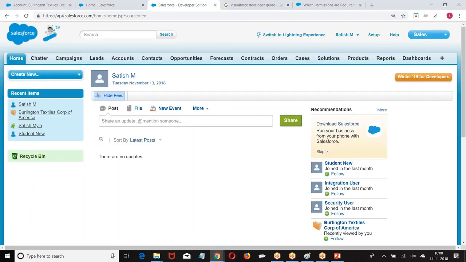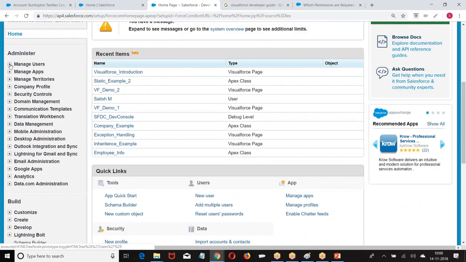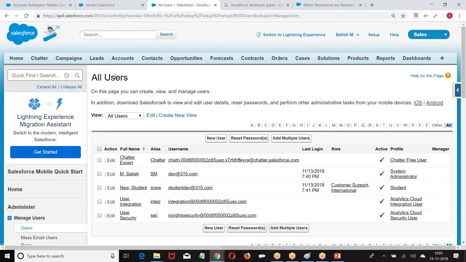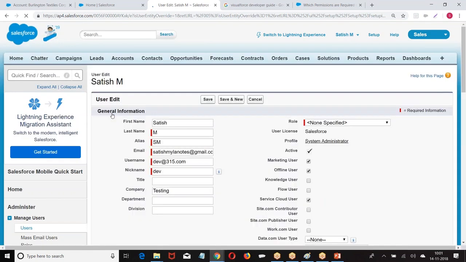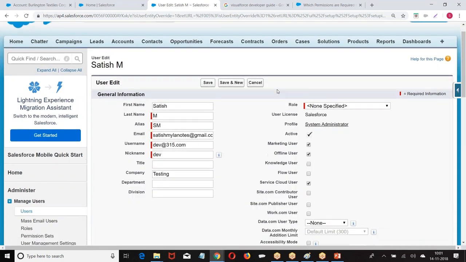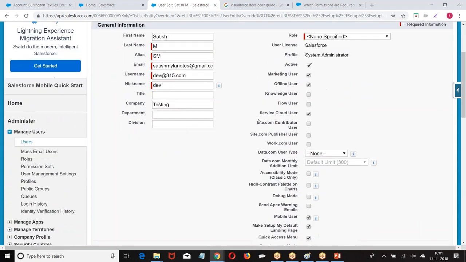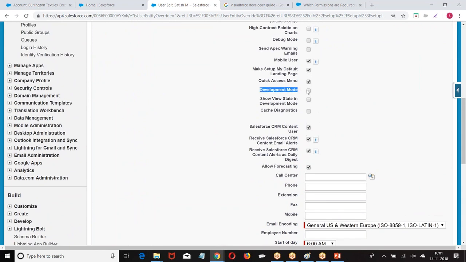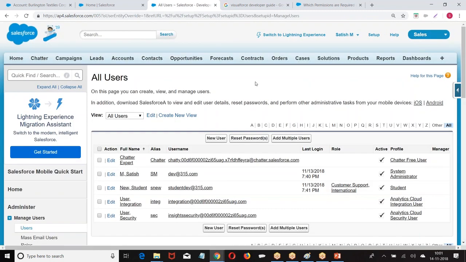How is it possible? Go to the user, administer, manage users, user. Now here if you scroll down, you're finding here what was the option? Development. Enable it. Right. Same thing, if you go to the user, there also you'll be able to find the same.